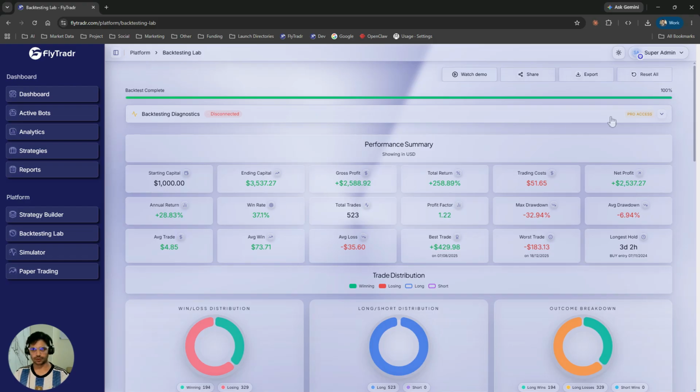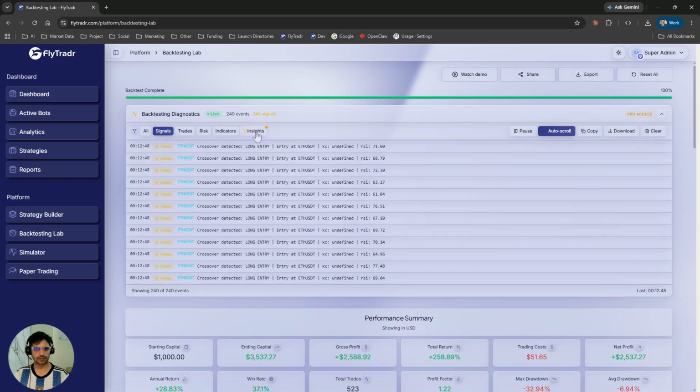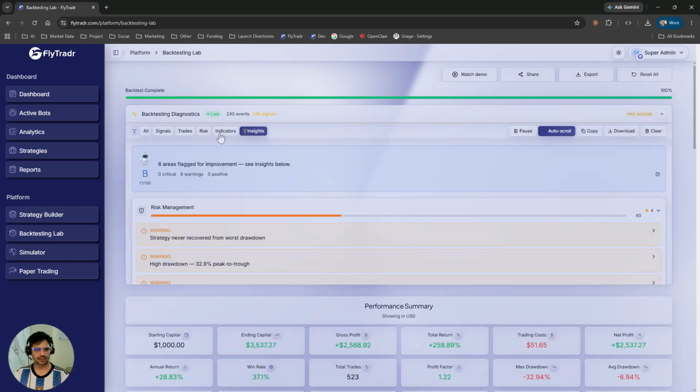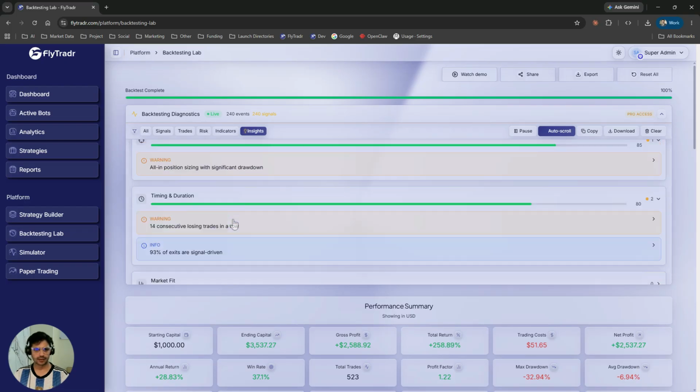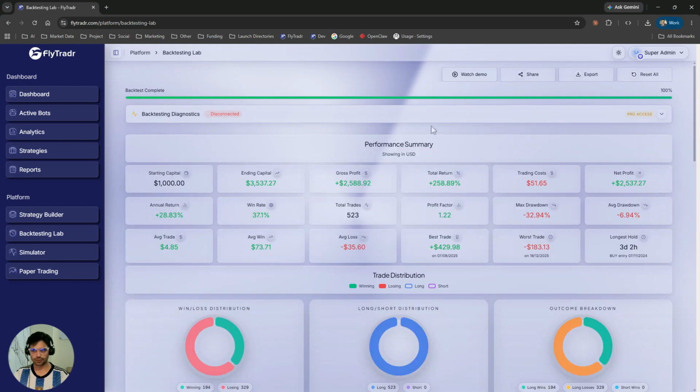Okay. On the top, you'll see there's a Pro Access Only feature, which basically gives you diagnostics for your strategy. It tells you what kind of signals were there. It gives you some insights and all of that, right? If it's a good strategy or what were the weaknesses and strengths of this strategy, and so on and so forth. So that is for Pro users only. But let's focus on something that is available to all the users, which is the strategy output.